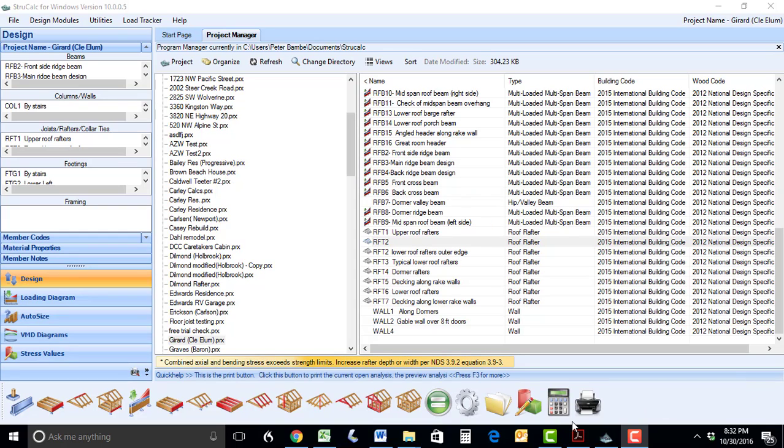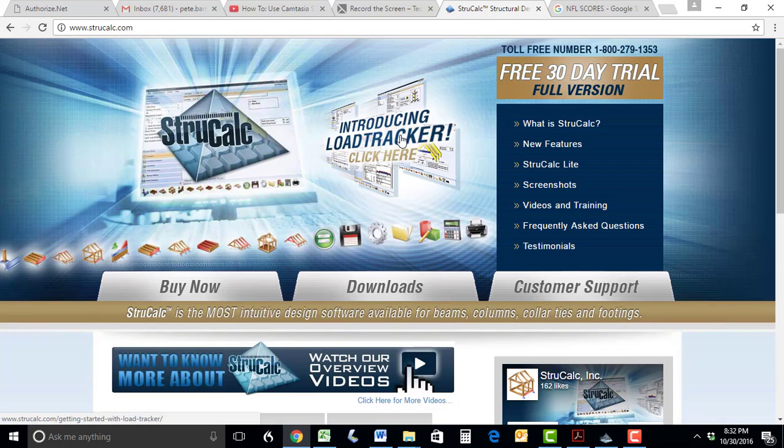We are confident that with the addition of Load Tracker, you will be able to cut your time to design structural elements in your projects in half and make this aspect of design in your work much more enjoyable. We now have a 30-day free trial period allowing you to fully try these great new additions to StruCalc.